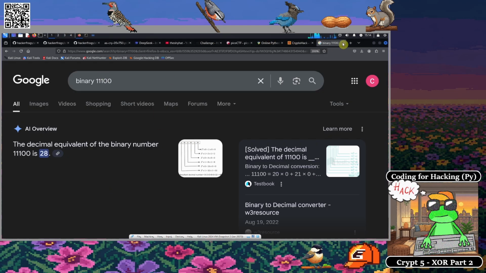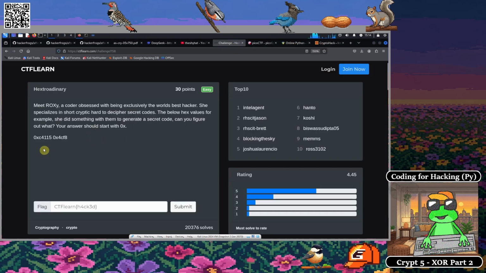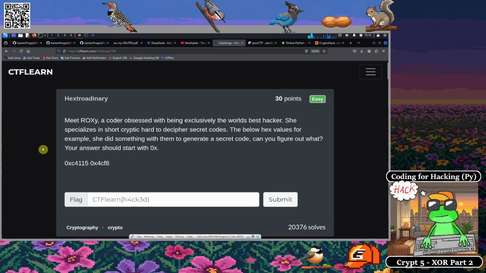And in the challenge, we've got two binary numbers here. Sorry, these are not binary numbers, these are hexadecimal numbers. If we grab these two hexadecimal numbers, we can solve this a couple of different ways. We could do it with Python, or we can do it with a website. The easiest way to do it is with the website.